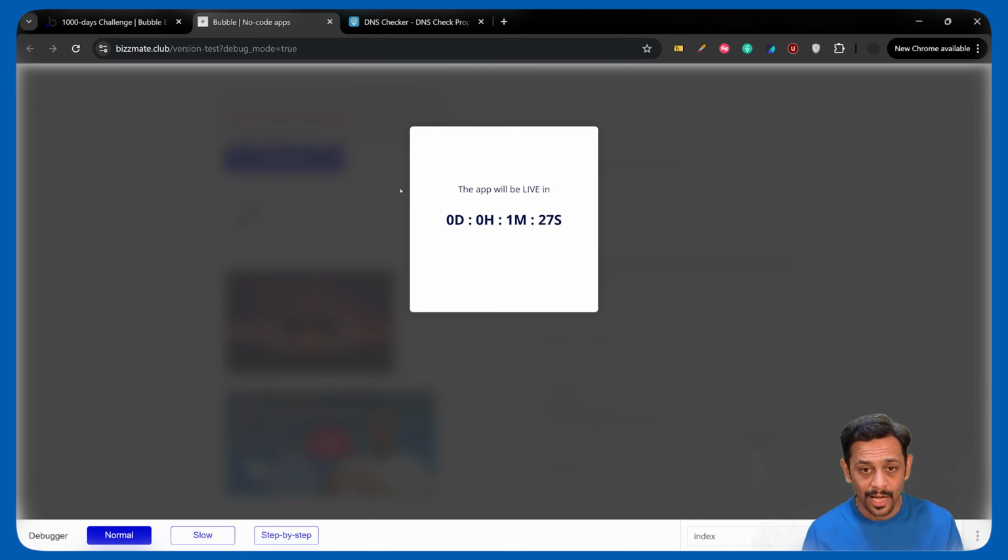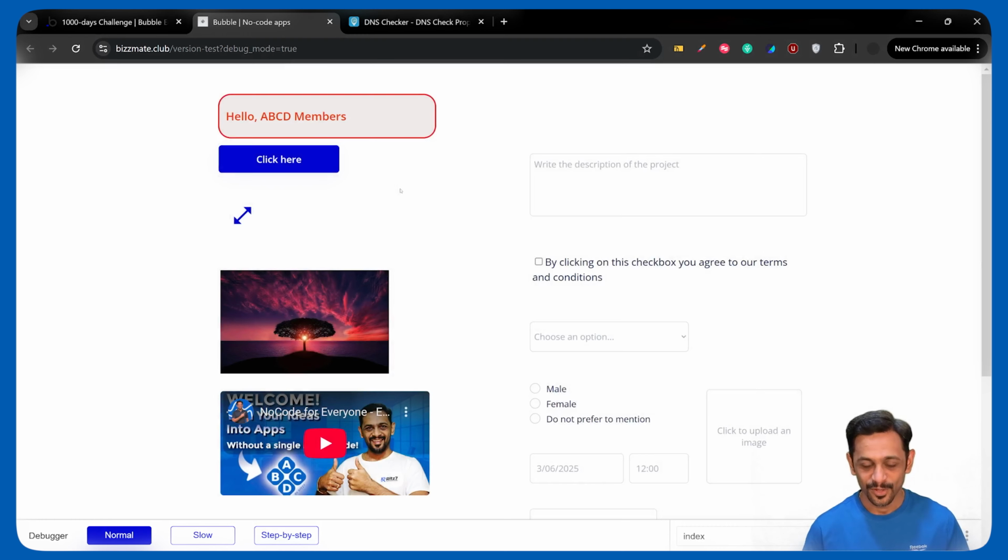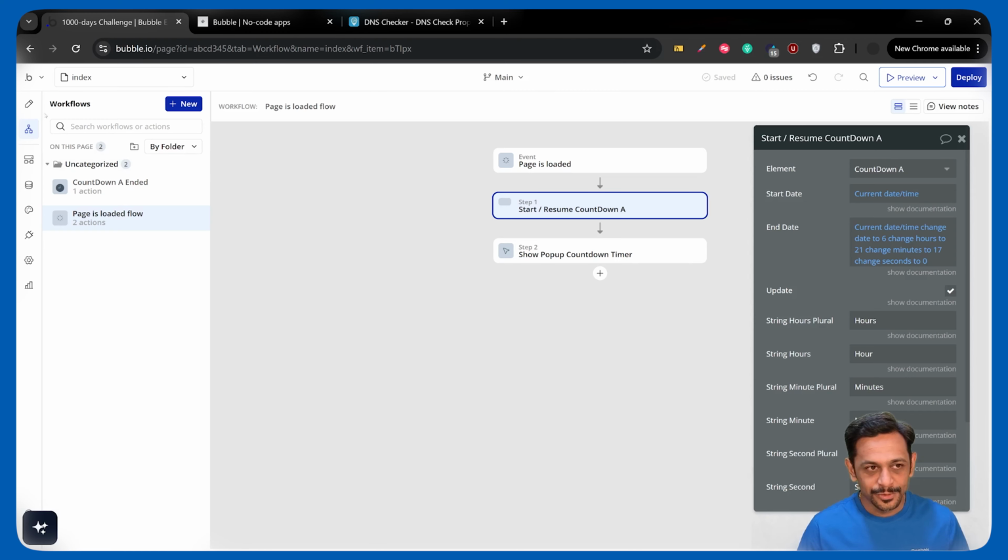And as soon as this countdown goes to 0, the pop-up will get closed, which means the app is live for everybody to see. Let's wait for 1 minute and 16 seconds. 10, 9, 8, 7, 6, 5, 4, 3, 2, 1 and 0. You see, the pop-up goes off and your app is live. So that's how you add a countdown to your app.